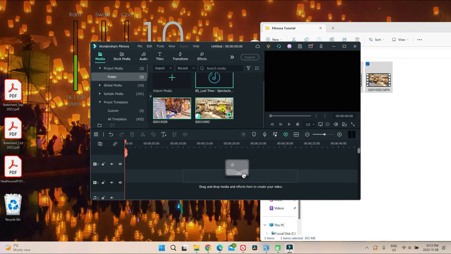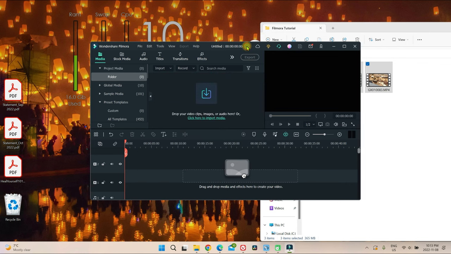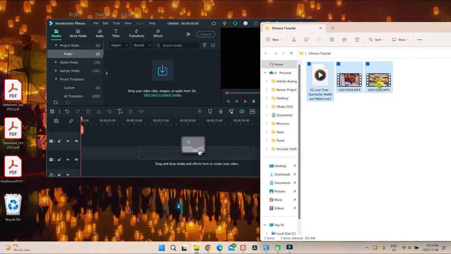So I'm just going to delete all these again, and I'll show you the third method. So let's do that. Okay, so the third method is that instead of putting it here in the media section or media folder, you can put them directly into the timeline.